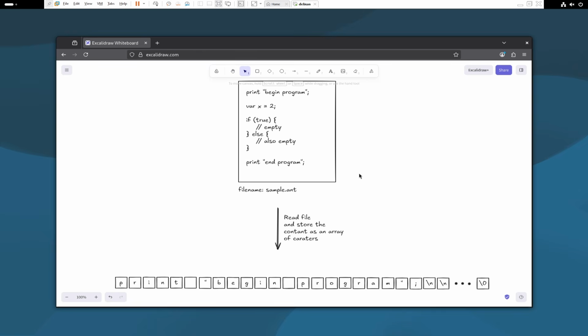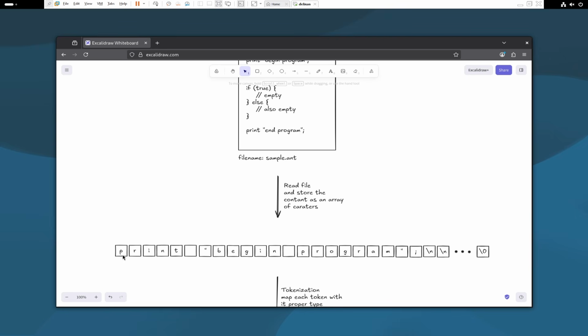So, our first step in building an interpreter is reading the file, and after reading the file we need to store the contents of the file in some array. It's like this. As you see here, we have a bunch of characters from this file: print, some space, the string begin and some space, also a semicolon, and some carriage return or just a white space, and so on until we find an end of file.